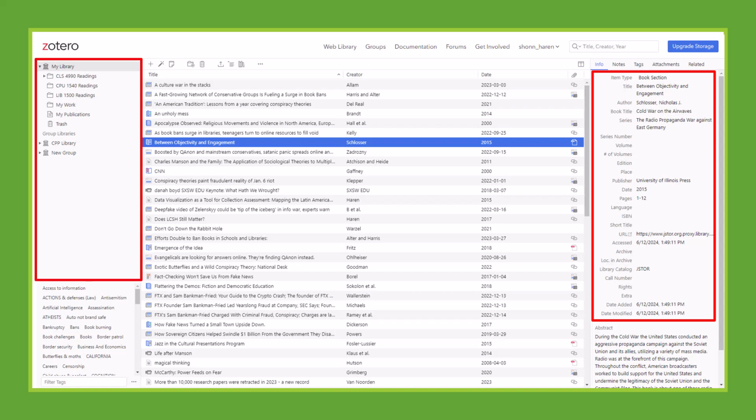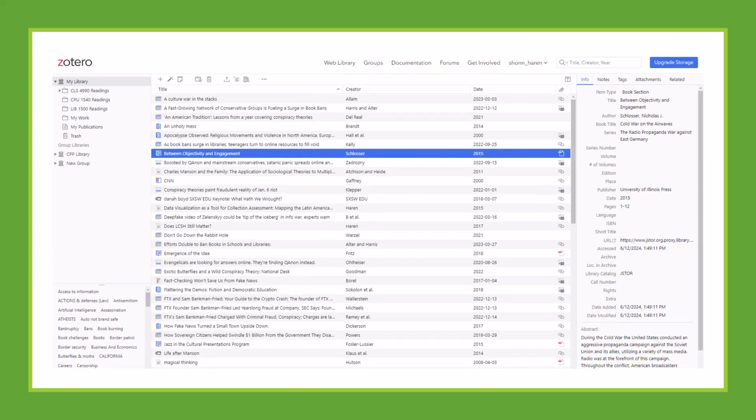On the left side of the screen, there's a menu with My Library displayed at the top of the column. If you hover your mouse over the My Library option, you'll see a plus sign appear. Click on that sign and you can create a new collection on the page, which appears as a folder. You can drag any of the sources in your library into these different folders, which will allow you to organize the resources you've found according to the class or project they're needed for.